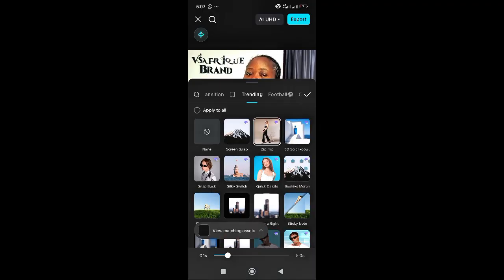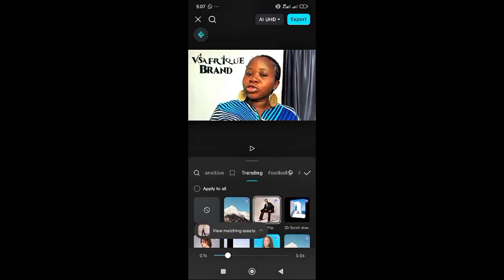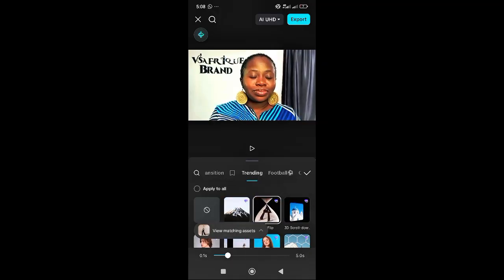These features are only available on the Pro version, right? They are currently only available on the Pro version. Now, there's something new that I also noticed. I didn't know about this before now. I recently just noticed it on CapCut, and I think it's something that you should pay attention to.